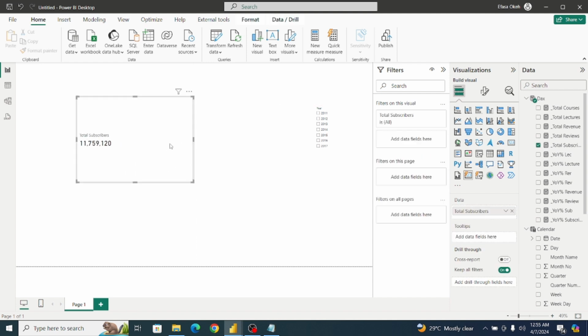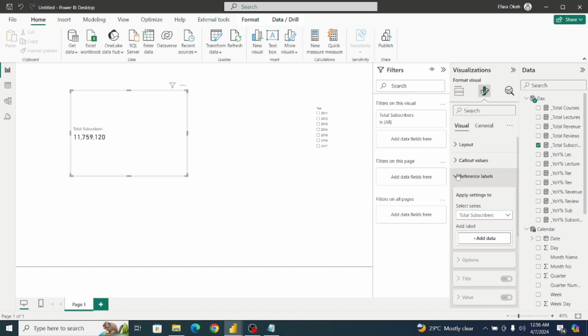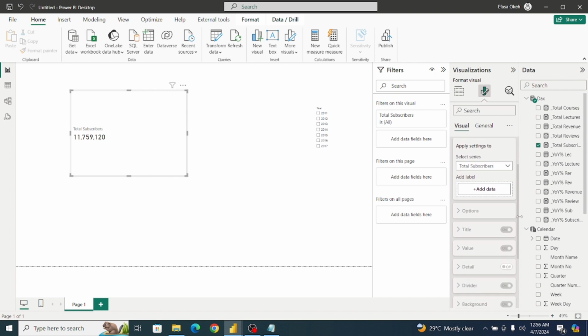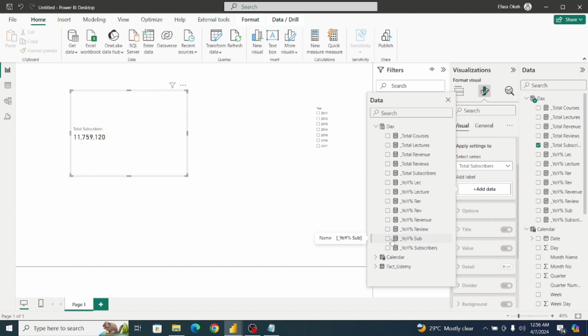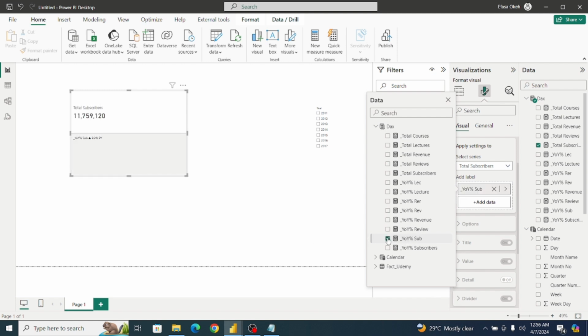So while we are here, we need to bring in the year-on-year percent change with the arrows indicating if the subscribers is actually going up compared to the previous year or going down compared to the previous year. So while we have this selected, simply navigate to Format Visual, navigate to Reference Labels, and click on Add Label. We're looking for the year-on-year percent sub, with the arrows indicating if it's going up or down. So I'll select this. Great.